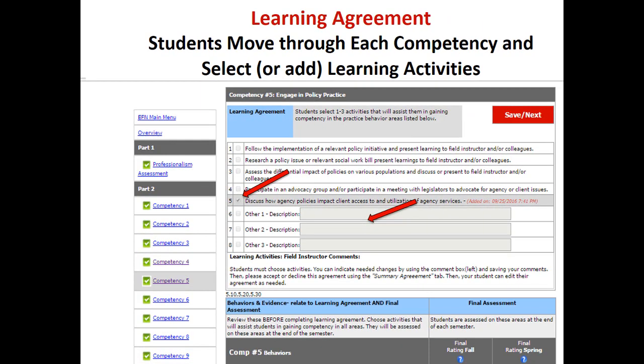Okay. Back to the steps for completion. After collaborating with your field instructor, and as instructed on the learning agreement form, you will select up to 3 learning activities from the list provided, or create a different activity specific to the field agency. If you're creating a different activity, please ensure that activity or those activities are directly related to the particular competency. For our high achievers out there, who may want to select more than 3 activities, please prioritize those selections, as the system will only allow you to pick 3.